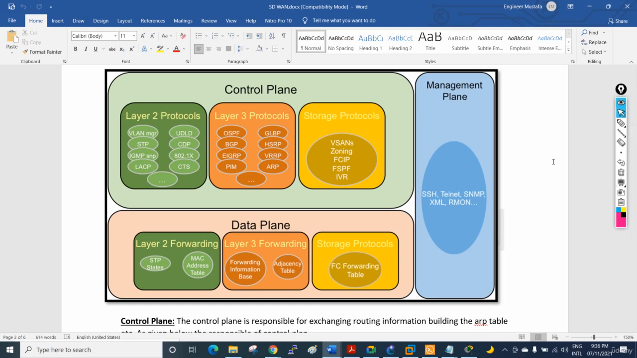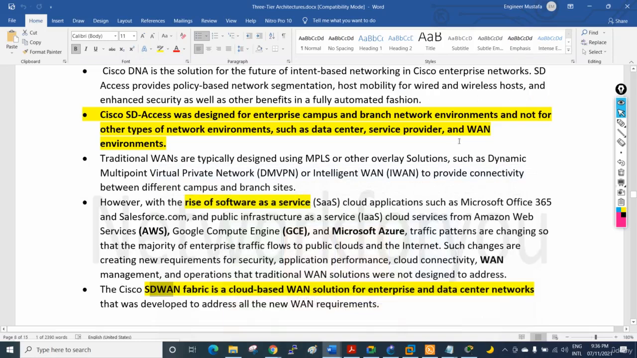Data plane means it is going to forward the traffic. Whatever traffic comes, it will forward. So that is the data plane. What SD-WAN and SD-Access will do is remove the control plane from here. Now our device will have only the data plane and the management plane, and the control plane will be removed, and we will have a separate controller to control our devices. That is SD-WAN, and SD-Access is doing that too.